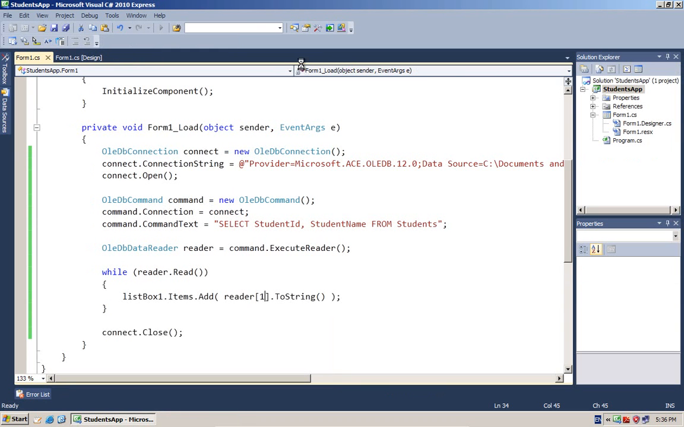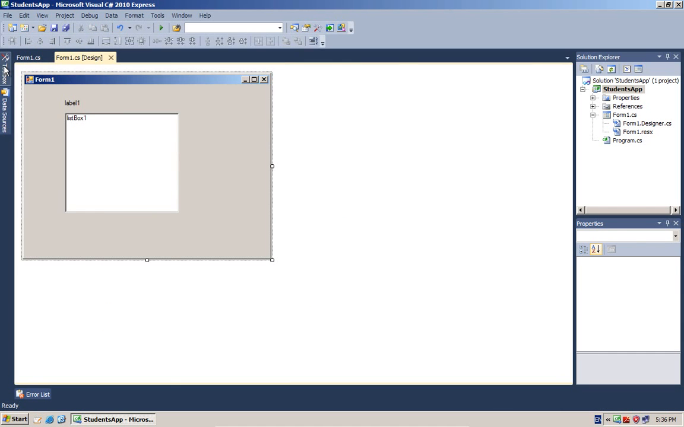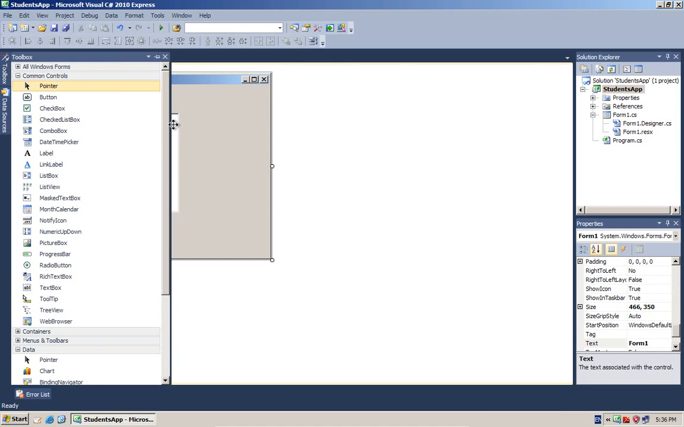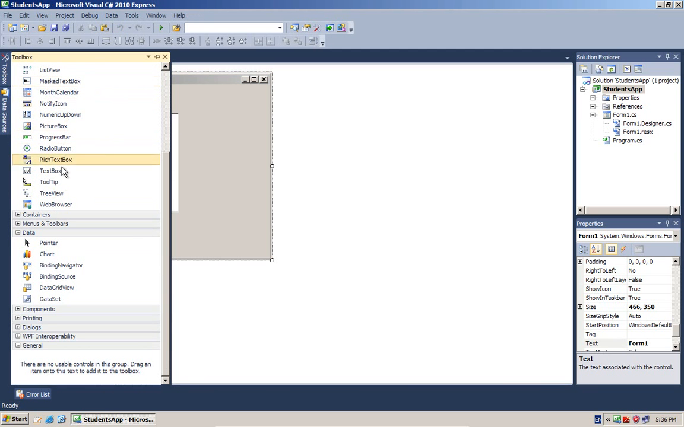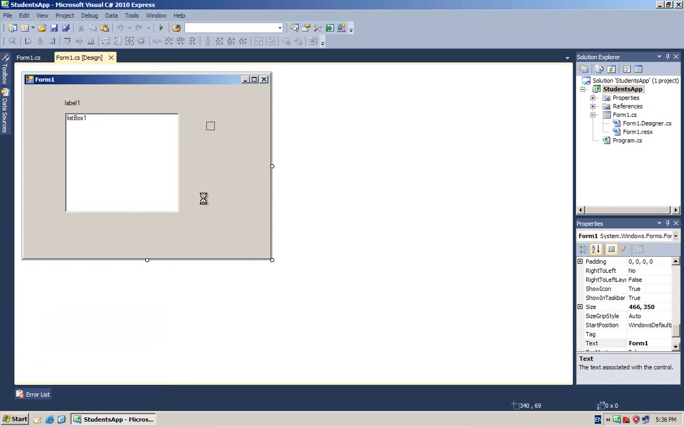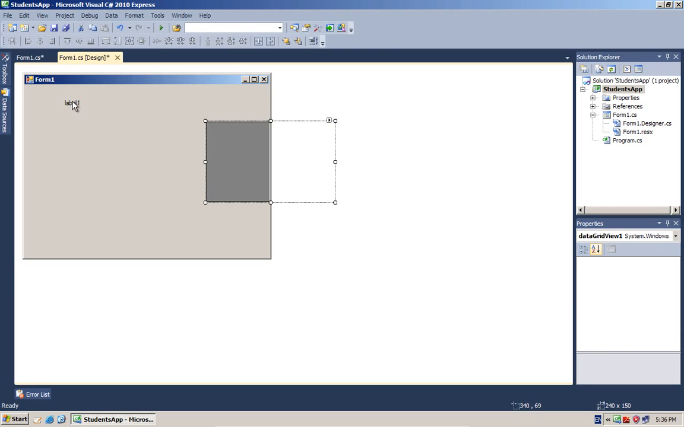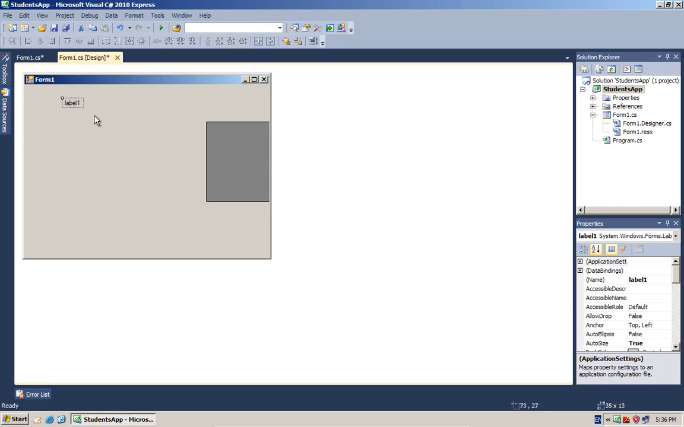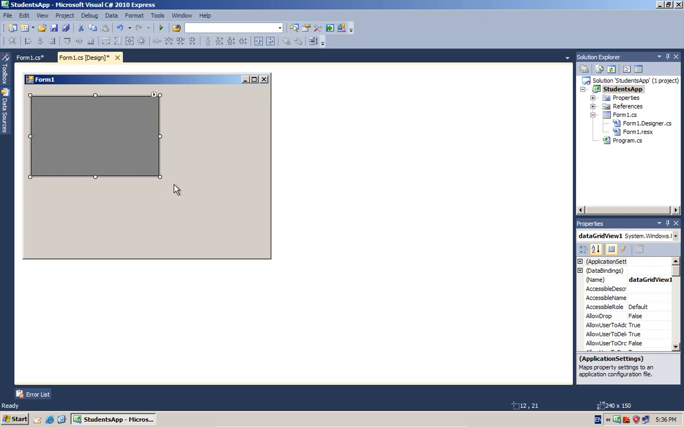Now taking this to the next level, we will create a select item but using a data grid. A data grid is a collection control that is very similar to Access. This control is placed in the toolbox under data collection and then data grid view. Simply let's drag and drop it over here, get rid of these controls, and place it over here.